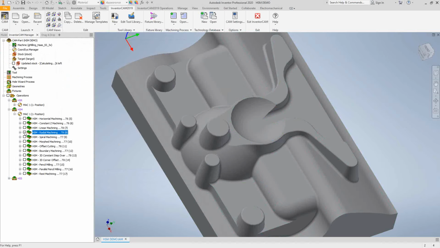Now, that could have also been done with an HSS. It depends on which toolpath you're more comfortable with or which one has more control over what you're looking for. On our YouTube channel, there is a video called HSM versus HSS that you can take a look at to see when you would use HSS versus HSM.